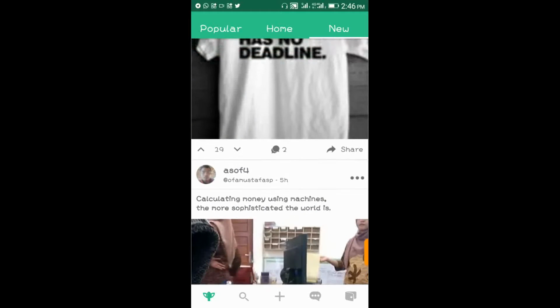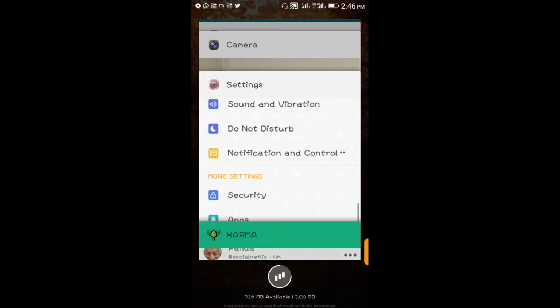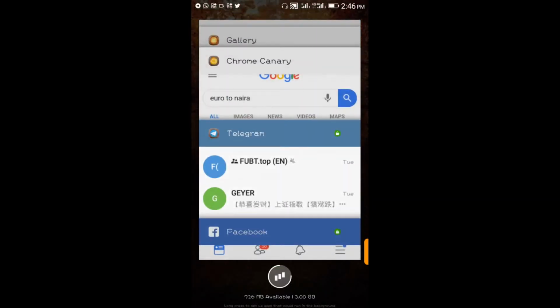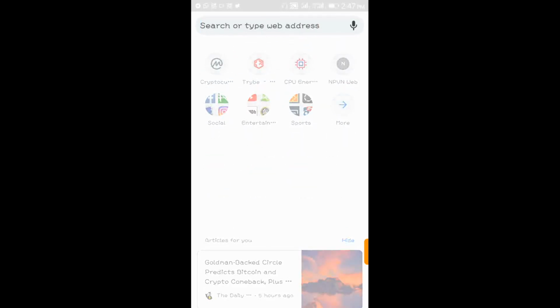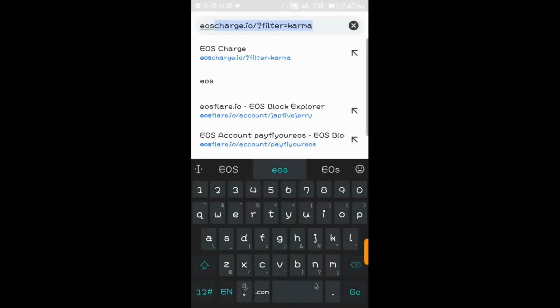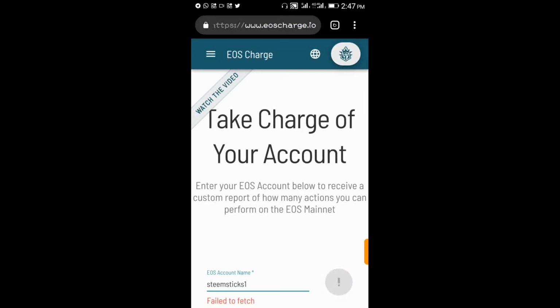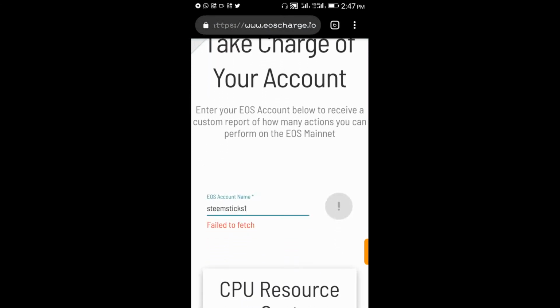You have your applications showing already for those of us that have installed it already. And if you are finding it difficult to access or to refresh your page, the first thing you need to do is go to your browser. When you get to your browser, you click on EOS Charge. It is already there. EOSCharge.io. This website enables you to check the CPU or RAM that you have.